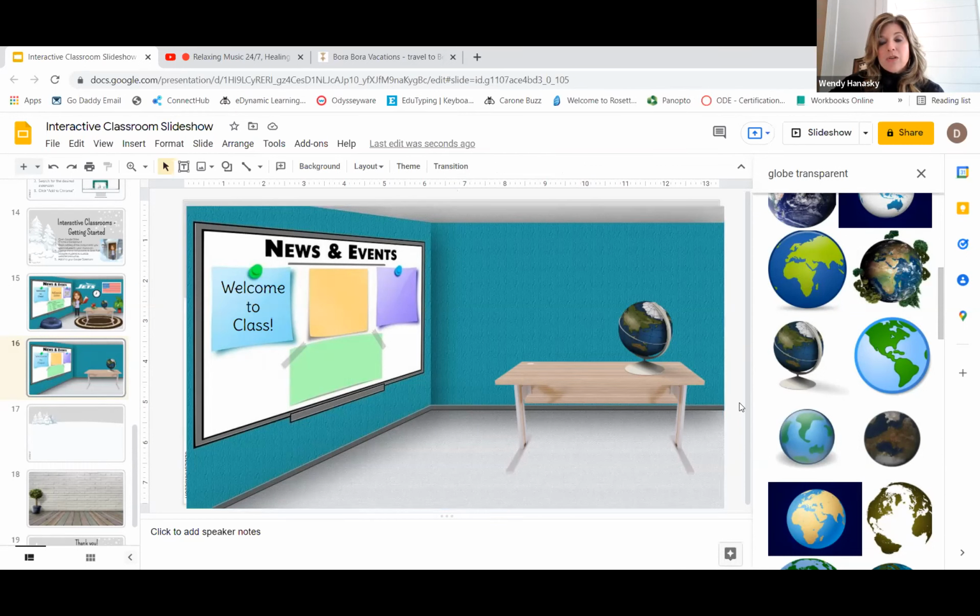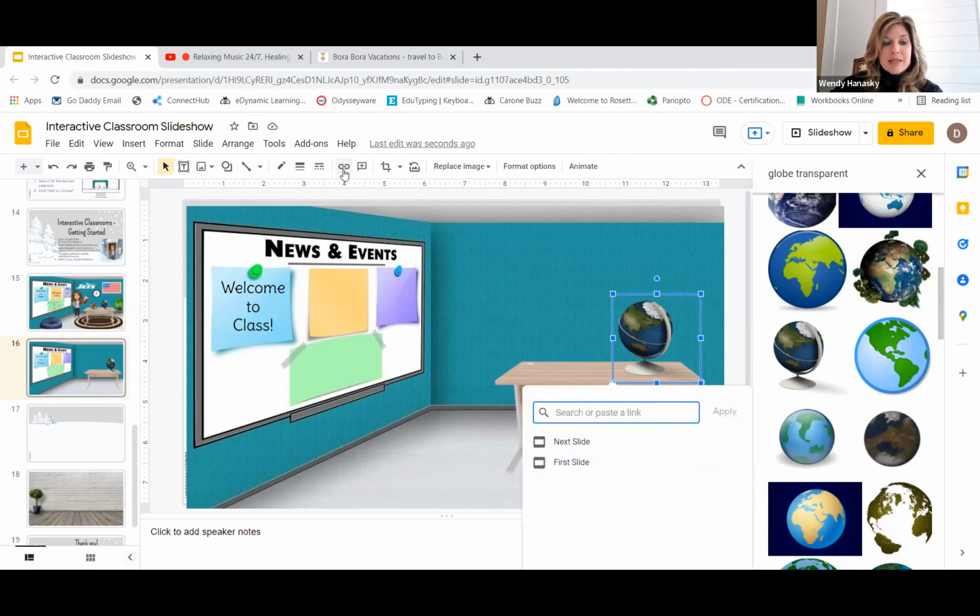So what we're going to do now is make this globe a link. Now you can do it a couple different ways. The first thing you have to do is click on it, because this is what we want to make a link. And there is a link option on the toolbar, insert link. So I could click. This is the easiest way if you know the website address already. Like if I knew I was going to borabora.com, I could simply type that in.